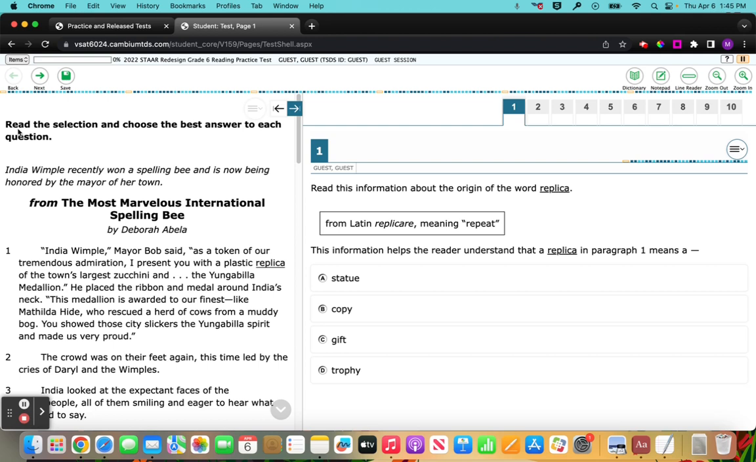So we have our information and instructions. Read the selection and choose the best answer to each question. India Wimple recently won a spelling bee and is now being honored by the mayor of her town. So this is from, that tells me it's a larger text called The Most Marvelous International Spelling Bee, and the author is Deborah Abella. Here are my paragraph numbers out to the side. And as I start to read, India Wimple, Mayor Bob said, as a token of our tremendous admiration, I present to you with a plastic replica of the town's largest zucchini.